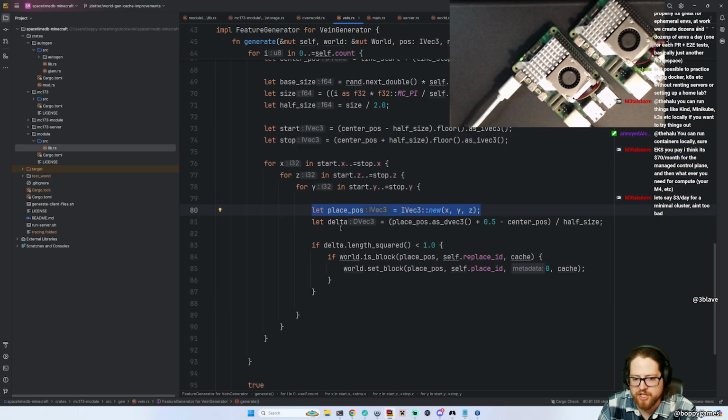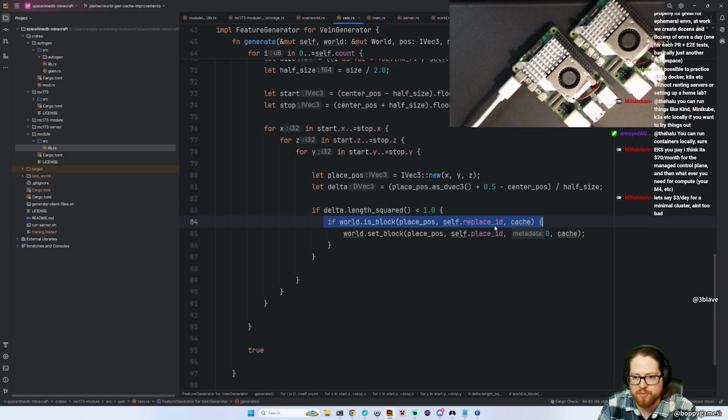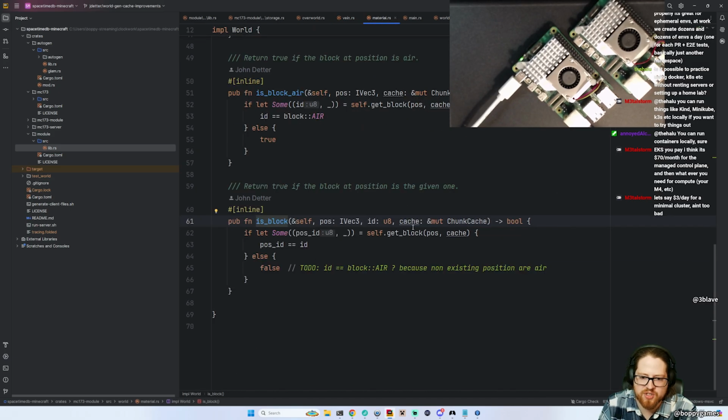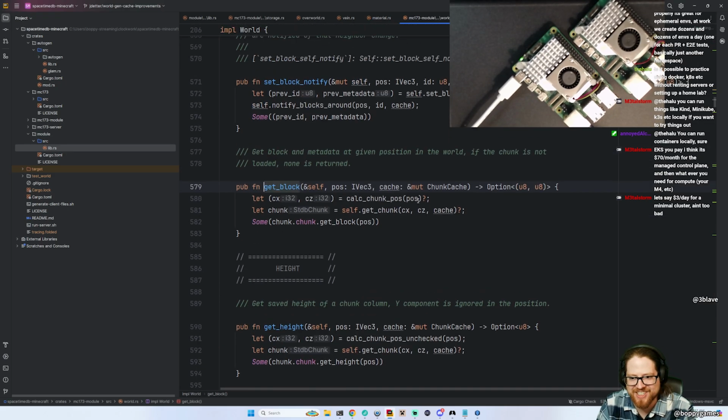It's going to generate a place position. And it's going to say, if this noise thing is less than 1, whatever. If world block... Wait, if world is block... Oh my gosh, this is so much worse than I thought it was, actually.